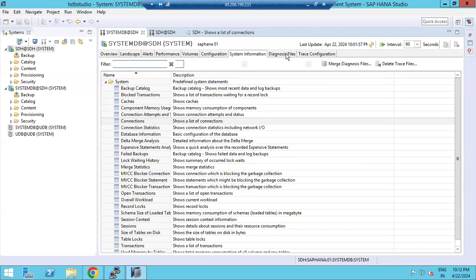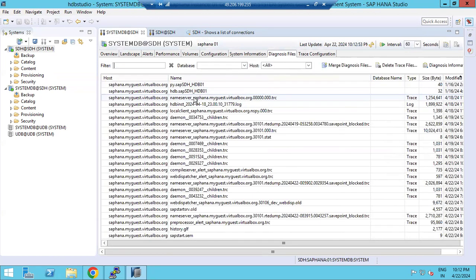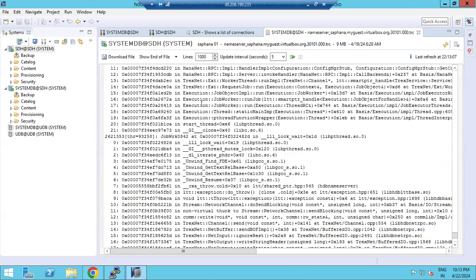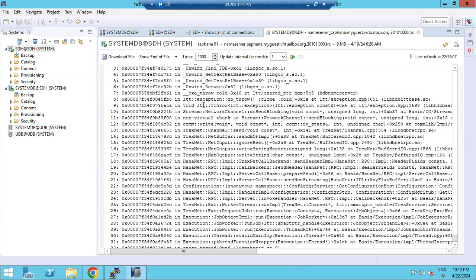Then all the information is available there. How the DIME server, the daemon, the preprocessor, the web dispatcher, and the compile server are behaving. Are there any errors? Suppose the index server is not starting, or the name server is not starting, you can just open the trace file and see what's happening. What is the error message you are getting? There is an error message here, a time p thread, some error messages. You can see it here.